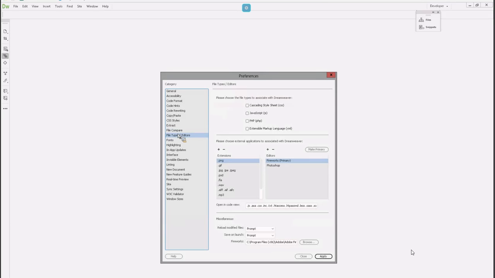File types and editors, this is important. Change the PNG to Photoshop. Make that your primary. Just click on Photoshop and primary. We're going to be working exclusively in Photoshop. Fireworks is fine, but let's be together. A GIF, again, will allow you to do transparent images.